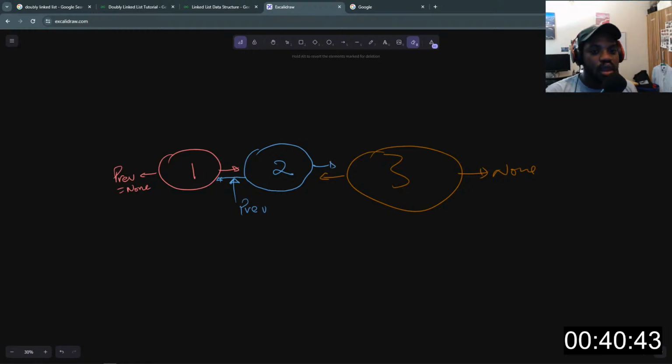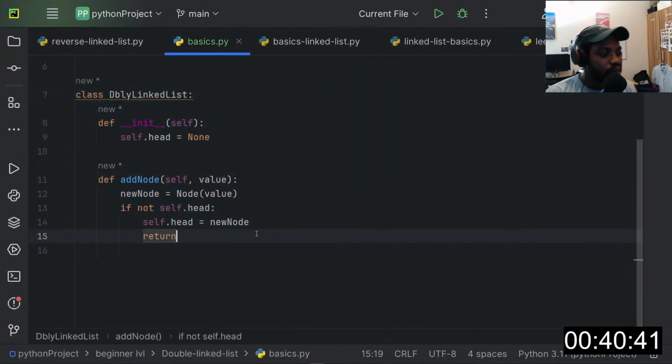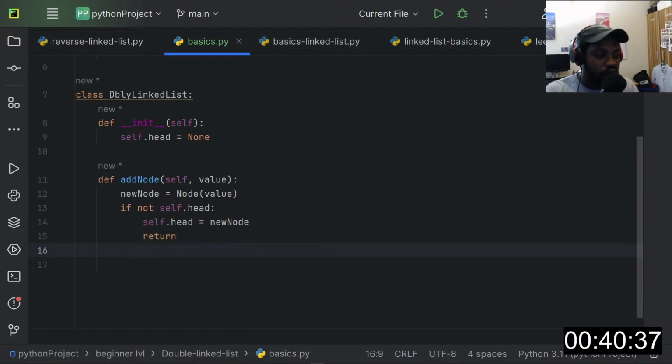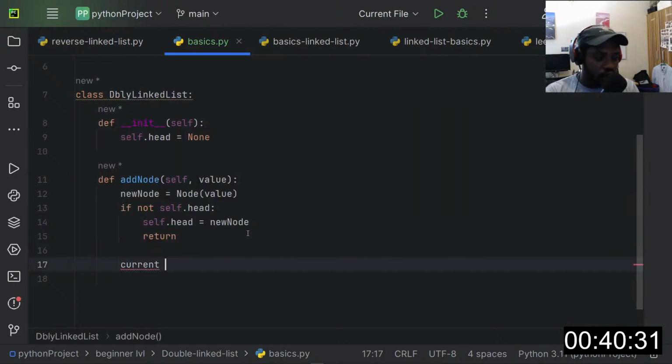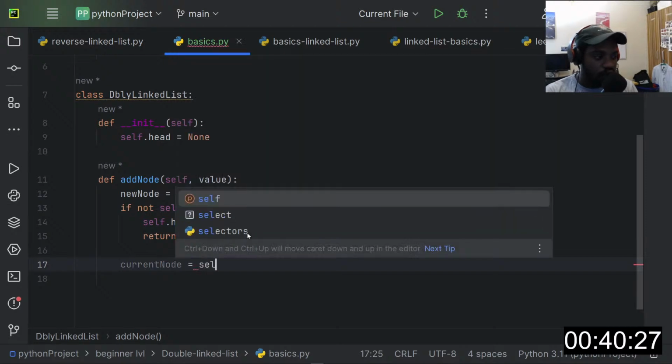So let's go ahead and implement that. For us to do that, first of all, we need to take the head. I'll take a copy of the head. I'll set it to current node, set to self.head.